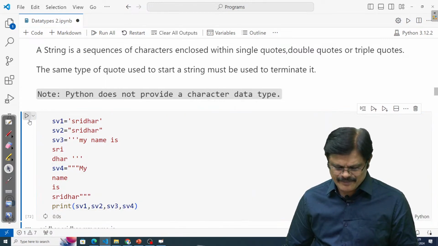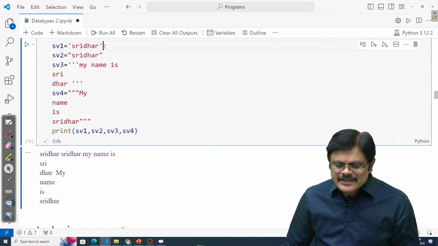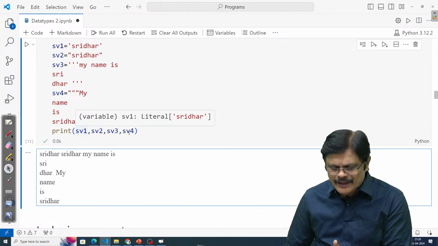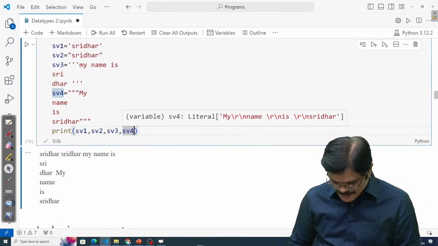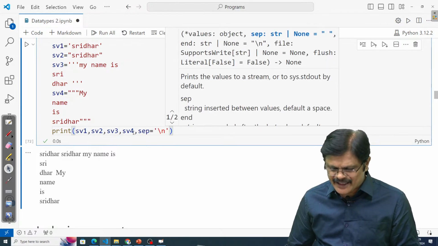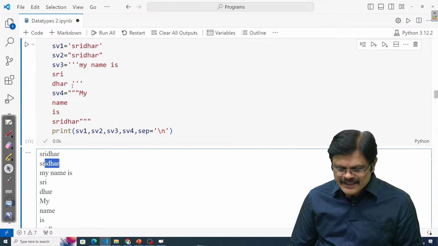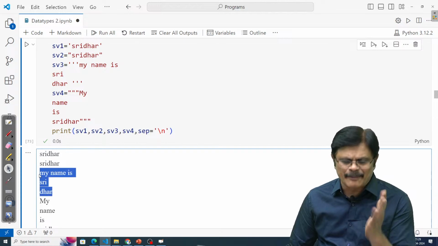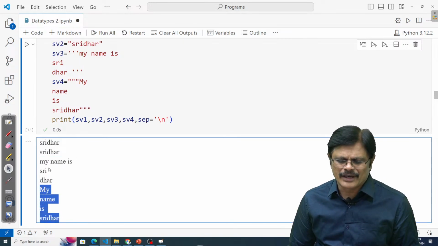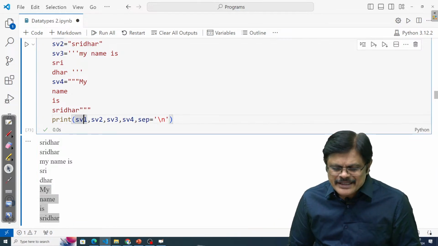So what happens? Let me print it. Now after this string Sridhar, they are printed in the same line, because you have not mentioned what the separator is. If you mention a separator, like \n, they will be printed in new lines. So let me do this. Here you see, first one Sridhar, second one is Sridhar, and for this my name is Sridhar. I separated it in 3 lines, you get that in 3 lines. Here this one also, we get it in 3 or 4 lines. However many lines you create, that many lines will be printed. Am I clear?